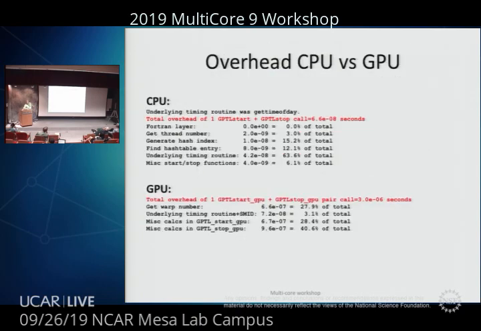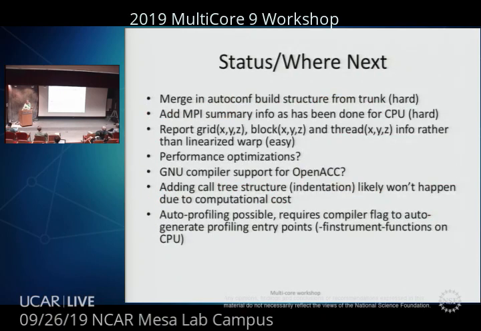Yeah, and that kind of shows up here. I added this to the library. It tries to come up with an estimate of what the overhead is going to be. I'm not going to claim that it's perfect, but in this particular example, I'm comparing. The CPU overhead is around 6 times 10 to the minus 8. Whereas on the GPU, for a single start-stop pair, it's almost 2 orders of magnitude more expensive. So that's kind of what it is.